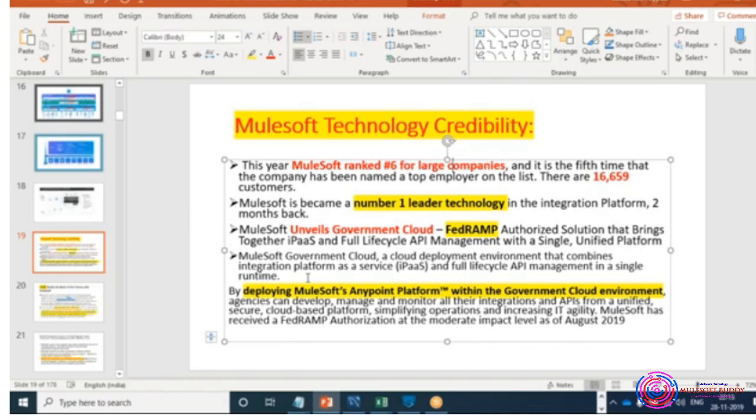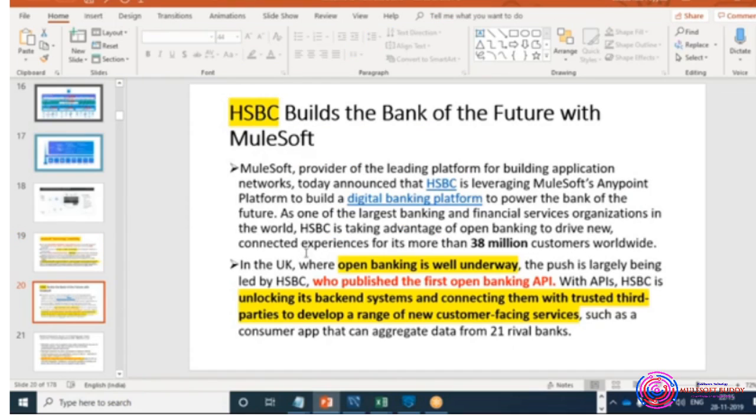Our implementation is taking advantage of open banking to drive connected experiences for its more than 38 million customers worldwide. So not only this HSBC, guys, we have other top sports companies, like Decathlon also, they have started to use MuleSoft.